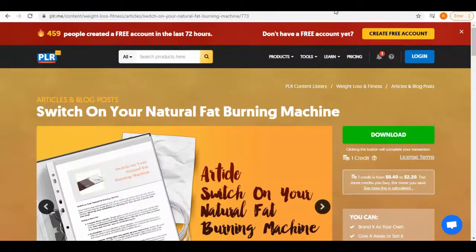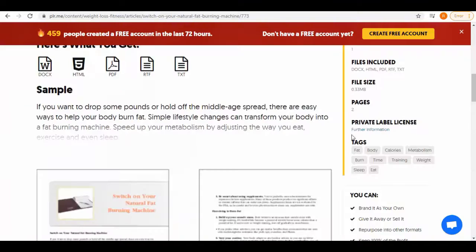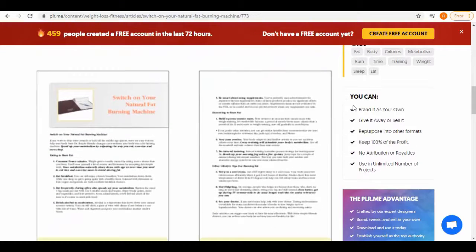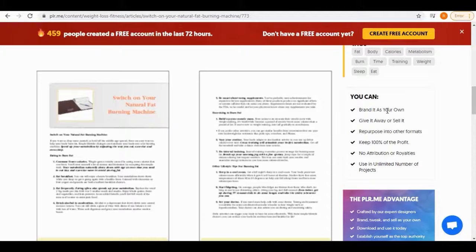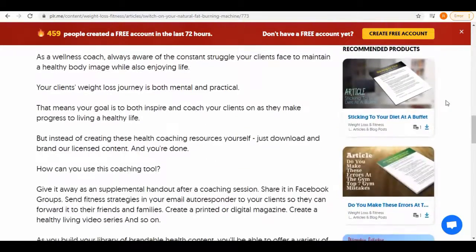Open it. Here we have articles and blog posts, below we have sample content, and on right, conditions, what we can do. You can brand it as your own, give it away or sell it, repurpose into other formats, keep 100% of the profit, no attribution or royalties, use an unlimited number of projects. Then we have usage tips.